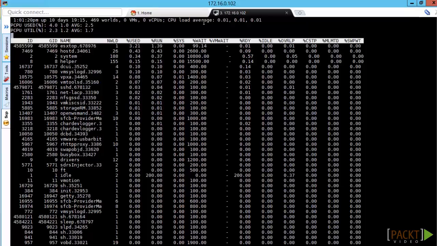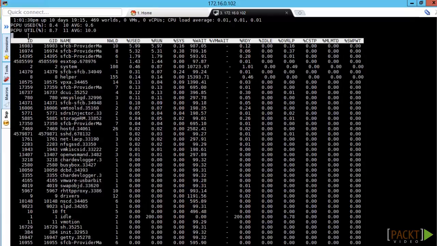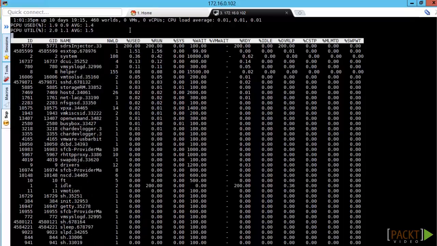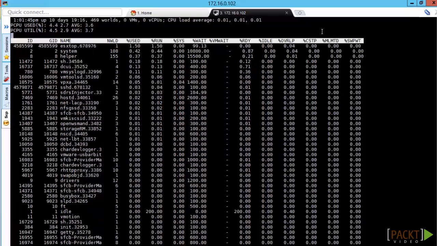Beyond that, you'll see we also have things like physical CPU used and utilization. I'm not sure of the exact distinction between the two, but you can see that my system load right now is really quite low. But as we go down the list, we can see all the different system processes and how much CPU time they're using and getting, and so on. If we want to go through some of that, I would definitely recommend looking at that interpreting ESXTOP statistics document that I mentioned before. But you can see that we have things like % used, % run, % sys, % wait, % ready, % limited, % co-stop, and so on.